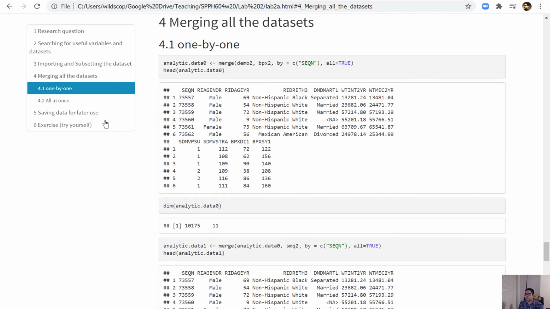And to do that, there are a couple of different ways, but let's go slow and try to do it one by one. So let's say we are simply trying to merge the demographic variable with the blood pressure variable, right? And we want to merge it by the respondent ID or the unique ID, and we say all equals true because we want to get all variables from both of these datasets. And this is the first 6 rows of that merged dataset, and you can see these are all variables that were coming from the demographic component, and these are the variables that were coming from the blood pressure component, and they are linked by the SEQN variable.